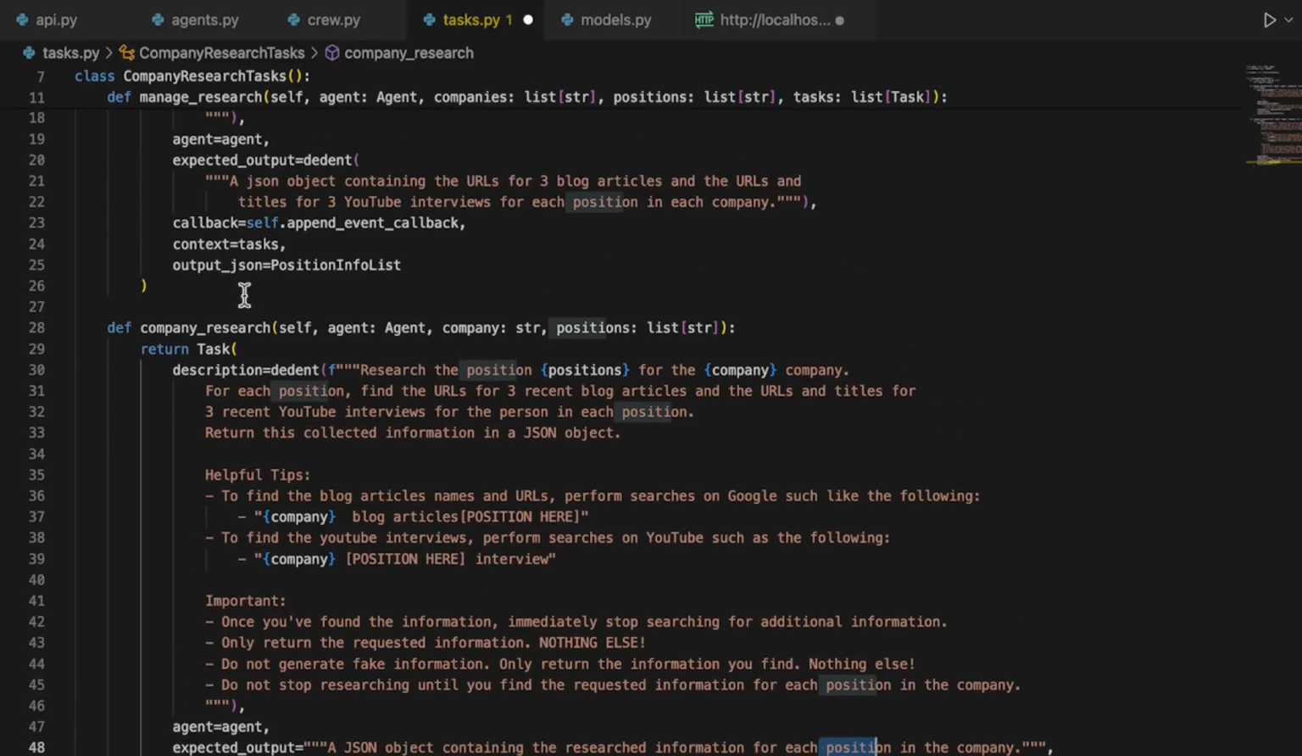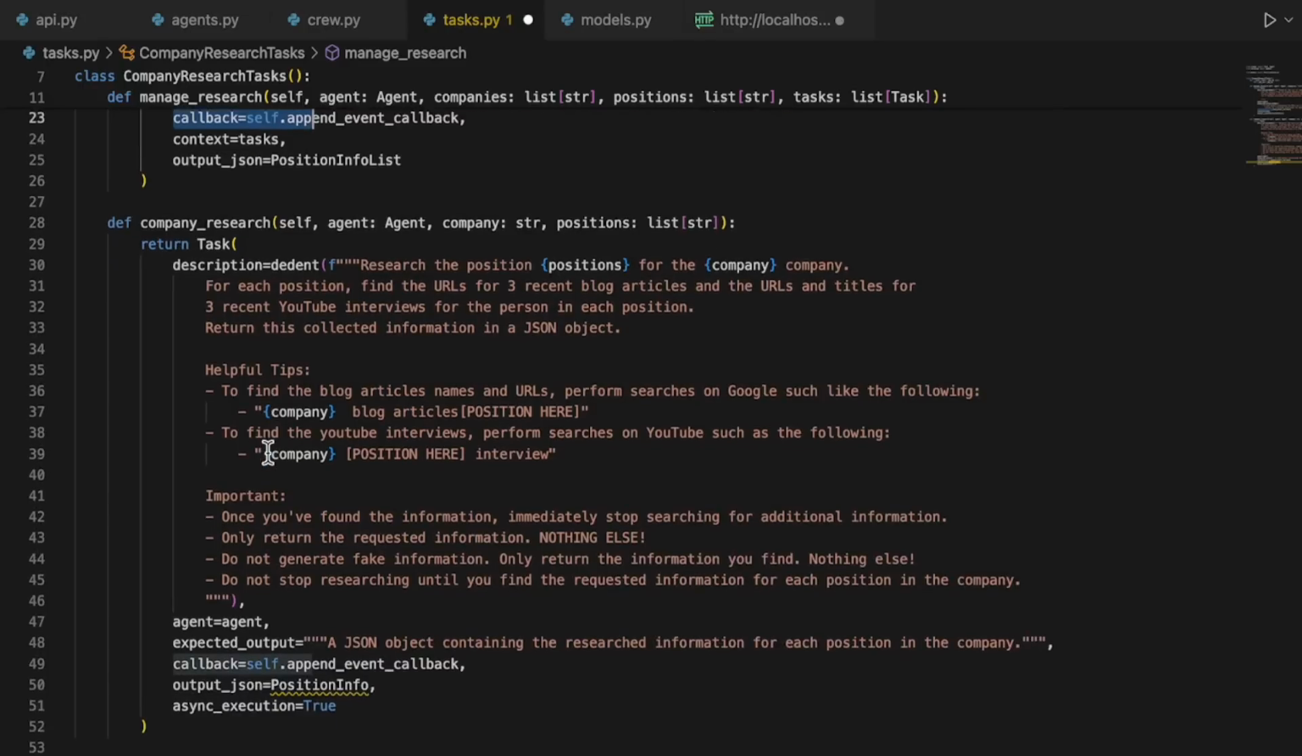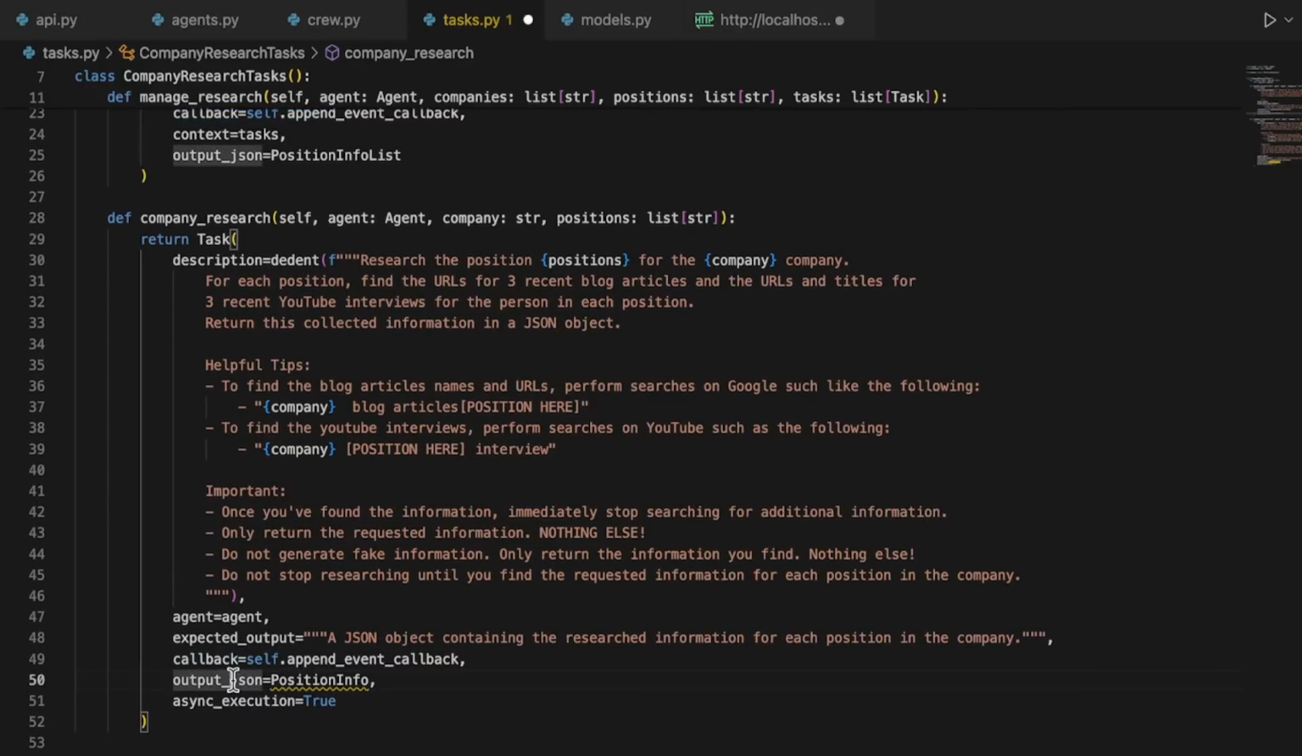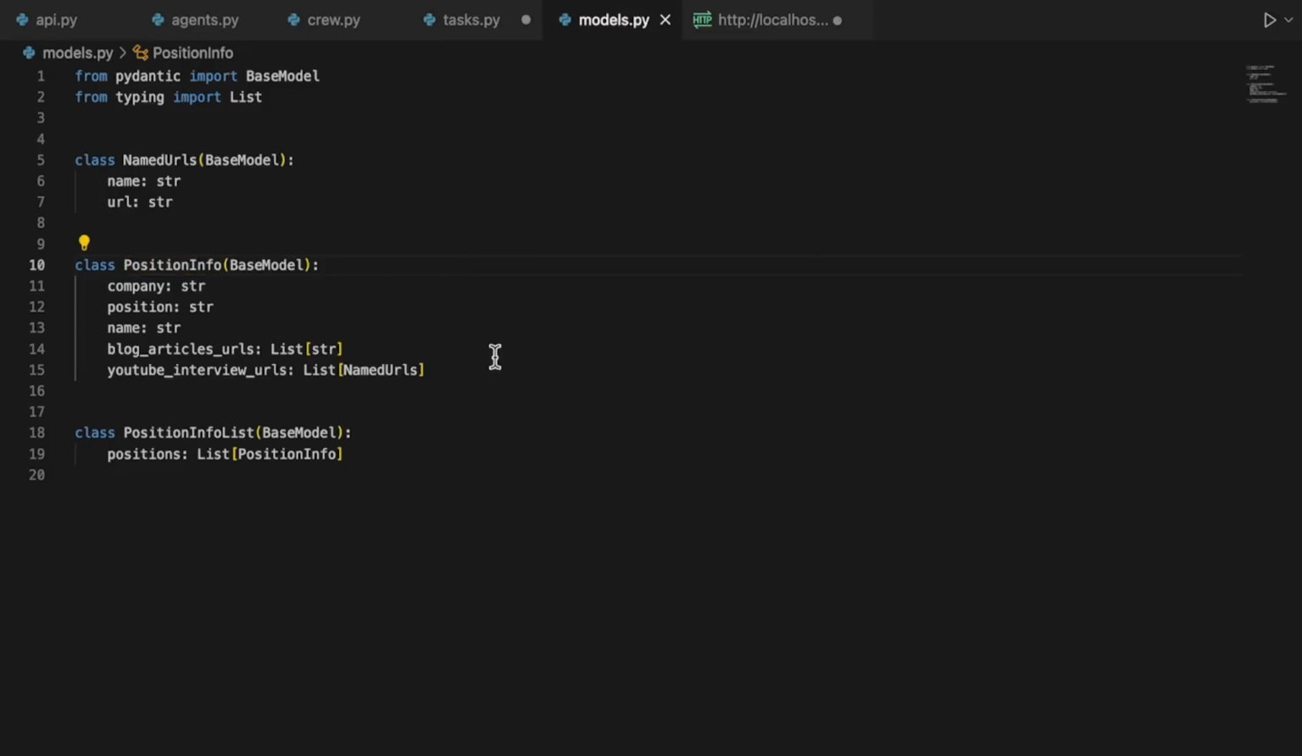Then what you're going to notice, I didn't talk about this callback. We're going to save that for very last. So we'll skip that for a second. Finally, once again, we want to define the output of this task and actually what it needs to look like. And it's going to be the position info model that we just created. So if we come back over here, this is what this task is going to output every time. So just company, position, and so forth.